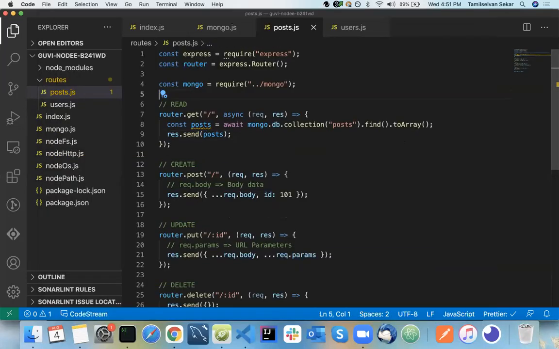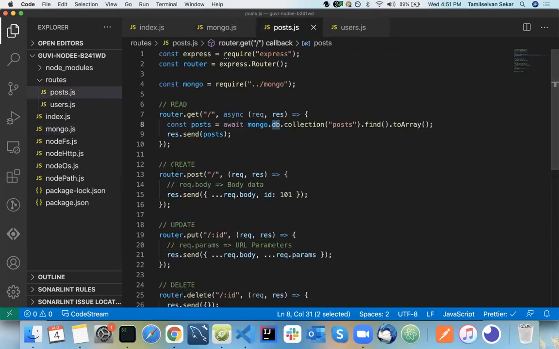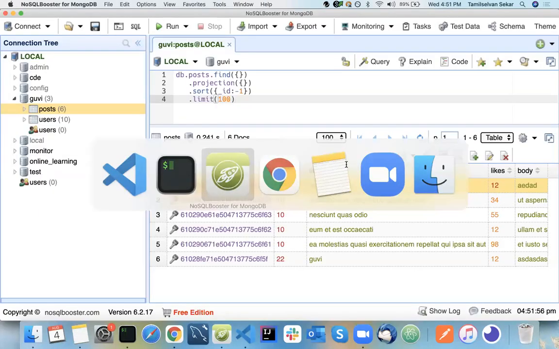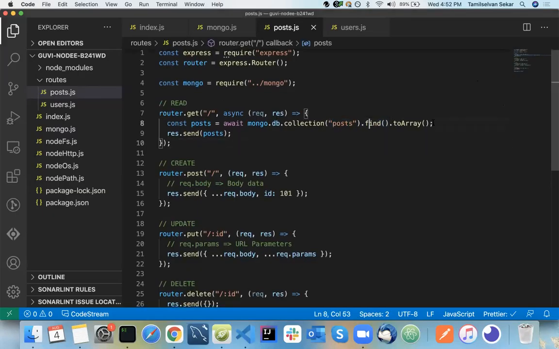So now I don't need the static posts; we just removed them. Whenever there is a get method, you are calling await. This Mongo object refers to this particular file, and we have our DB object right here. So Mongo.db and db.collection. You need to select which collection we have. Here we have the post collection, so post.find.toArray. Whenever you make a get API call, go here.